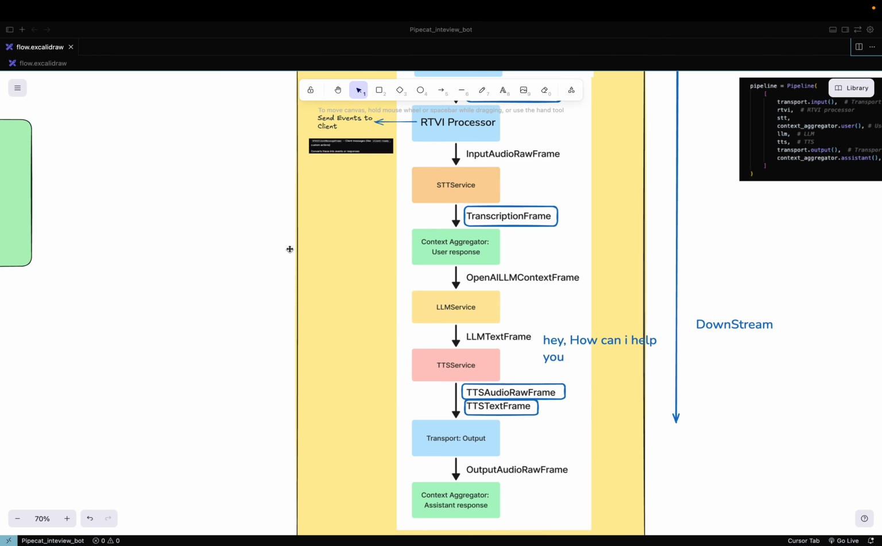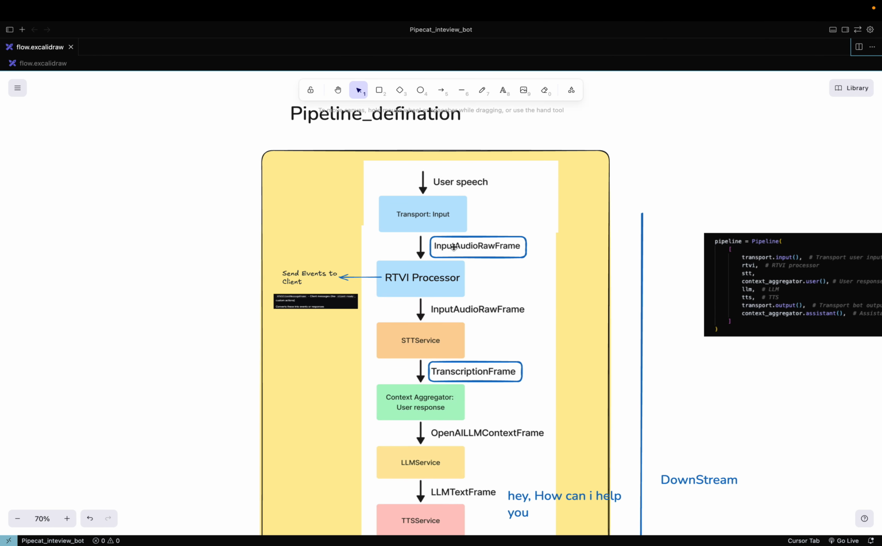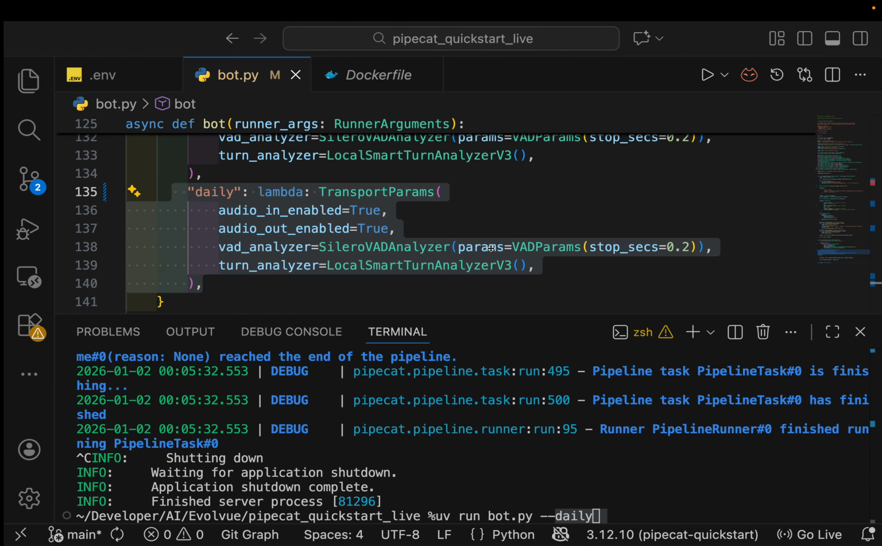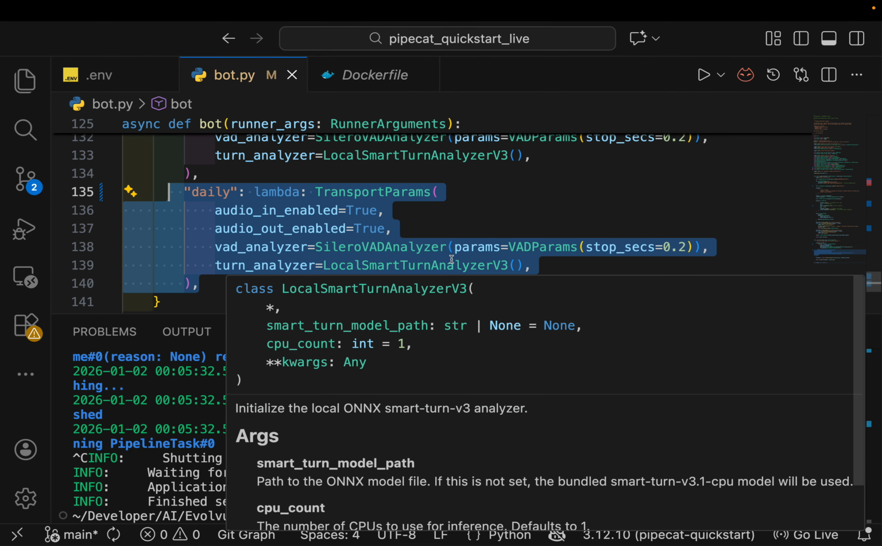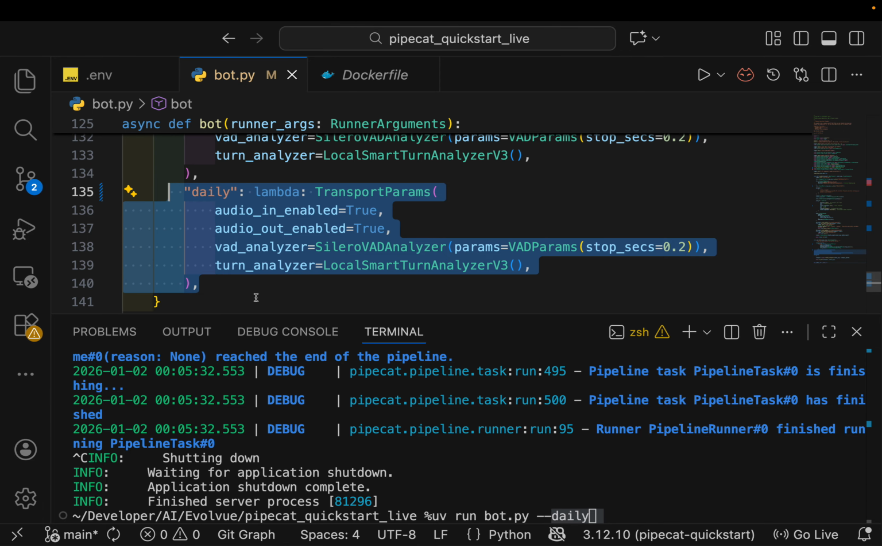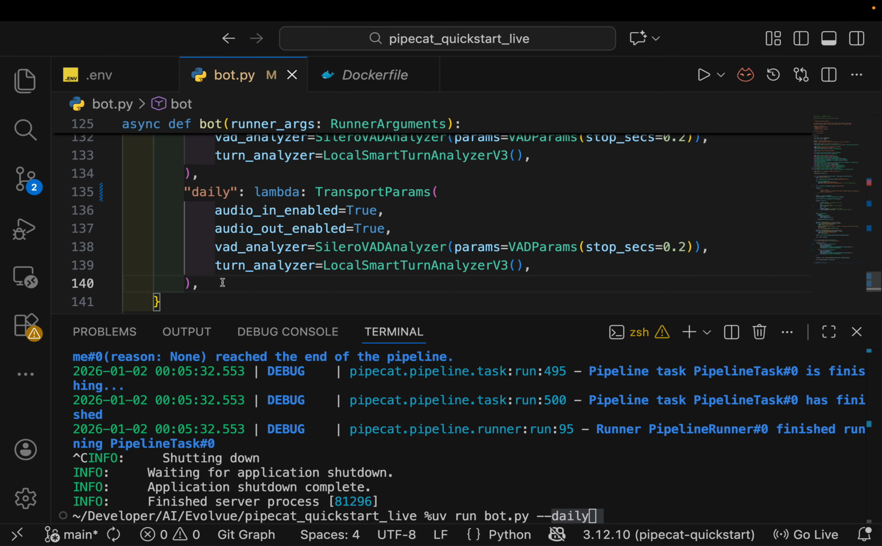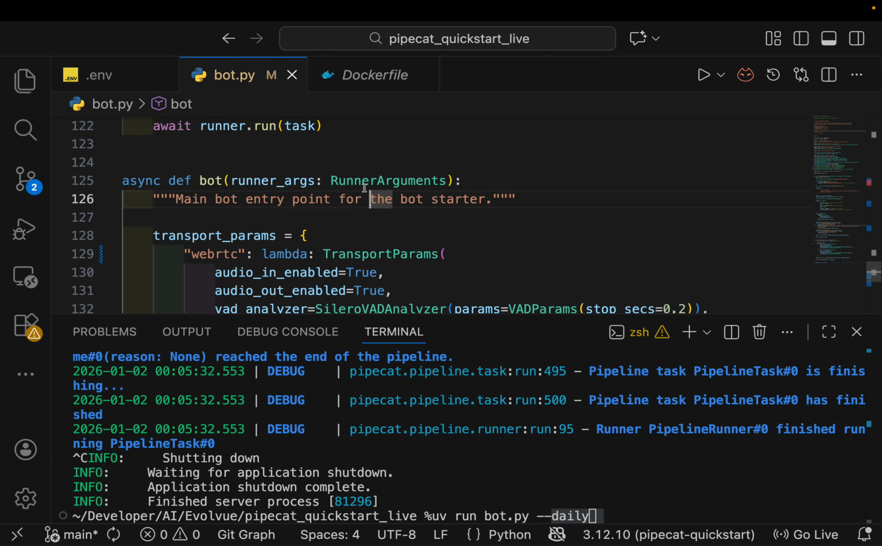And what is this transport? If you go inside the pipeline, it handles the input and output, and it also manages the sessions, initialization of session and all, which we will see further in this video only. Okay, so I hope you got why this runner argument is mentioned here.